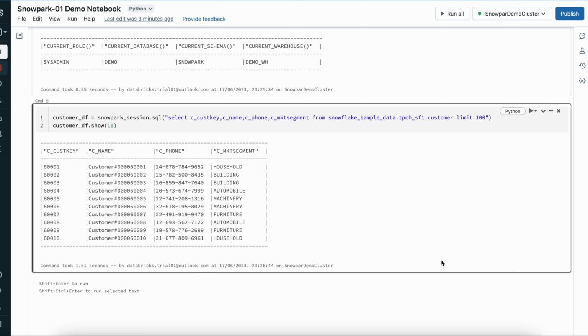So far we have seen how to install the Snowpark library in your notebooks. Now the next big question: I cannot install my Snowpark library in each of my notebooks. So is there a better way to install the Snowpark library at cluster level? And that's what we are going to see in our next step.